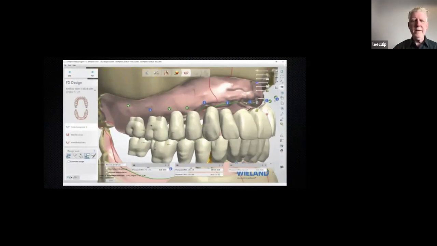So here's the teeth kind of all locked together. Now I've unlocked them. So from here, I can start to change teeth.